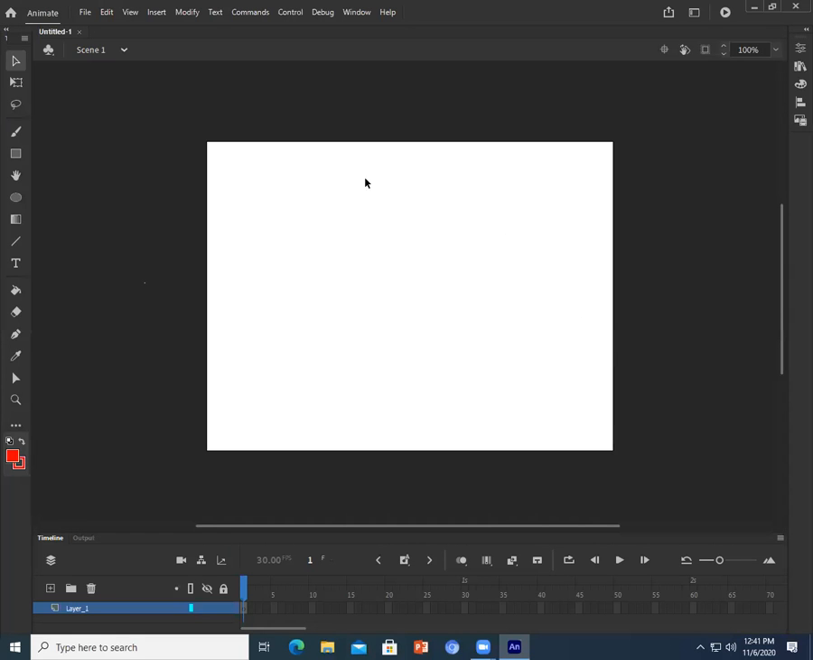Right now you can see this screen. This is where we do our drawing. Here you can see our toolbox, or the toolbar. So we are going to use the first one here. You can see, right?